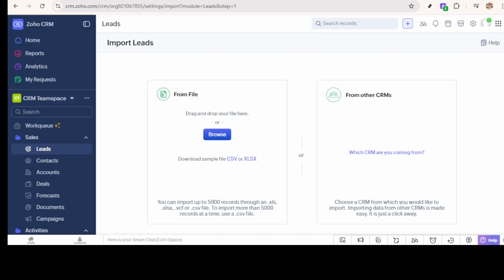That's it. You navigated to home, selected the right module, opened the dropdown, and chose Import Leads to launch the wizard that does the heavy lifting.